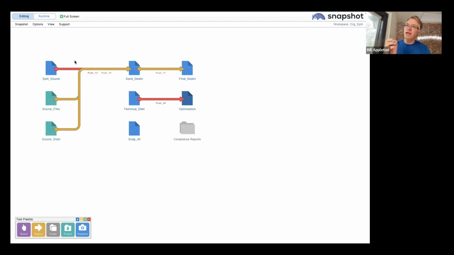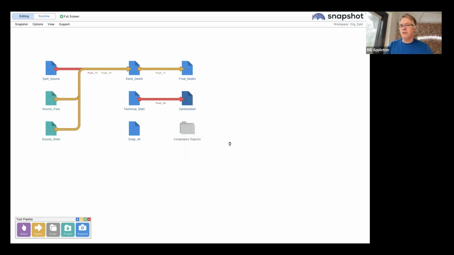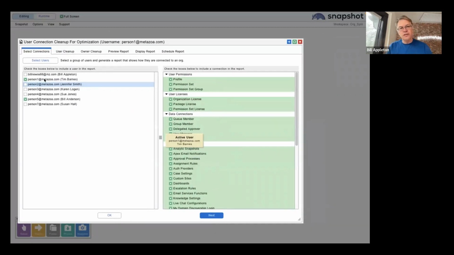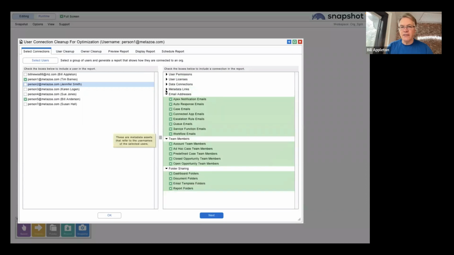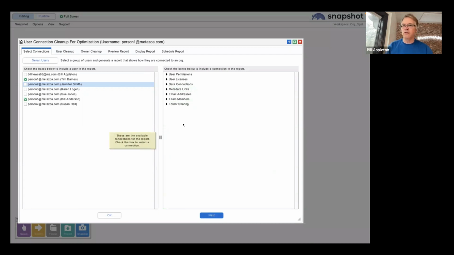And so if you look at a big enterprise org, a lot of enterprise orgs have more inactive users than they have active users. It's not very uncommon to have 5,000 or 10,000 inactive users and 1,000 active ones. So we have a great report that deals with this, and it's user connection cleanup. I've selected an active user here, and I've selected an inactive user, and you can see there's user permissions and licenses and data connections, metadata links, email addresses. These are raw email addresses, all the folder sharing stuff and team members. Those are all the different ways that users can be connected to your org.